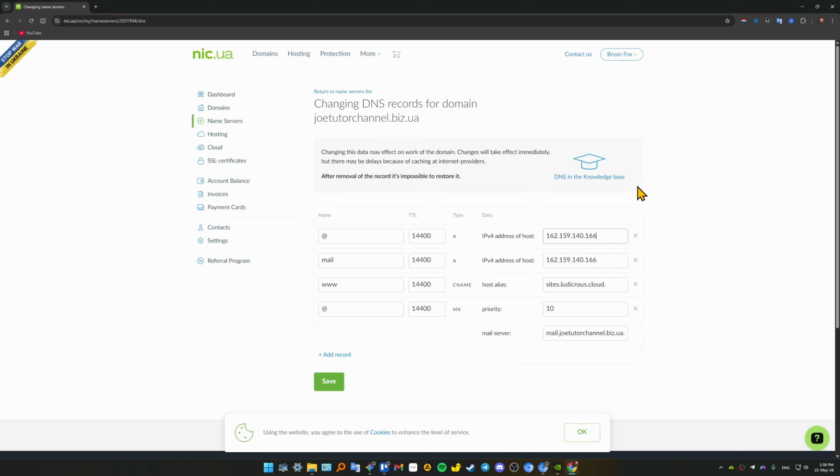And then next up, we need to find our CNAME. There's our CNAME assigned to the www host name. And you can just edit this pointer to route directly to Shopify's target, which is shops.myshopify.com. That's what you need to input in the host alias right over here. Don't forget the dot at the end as well.